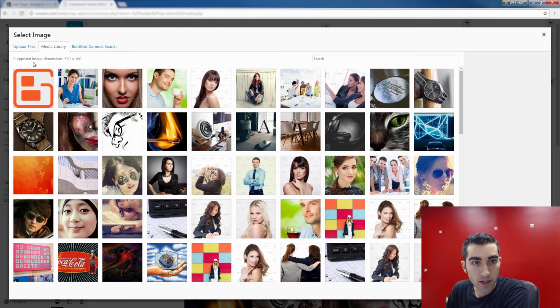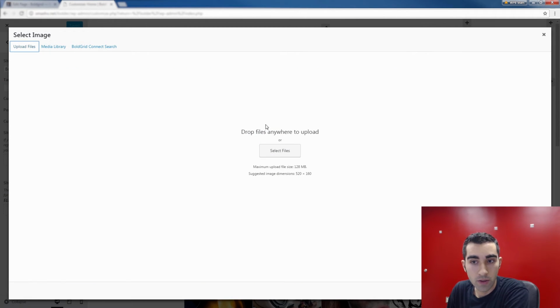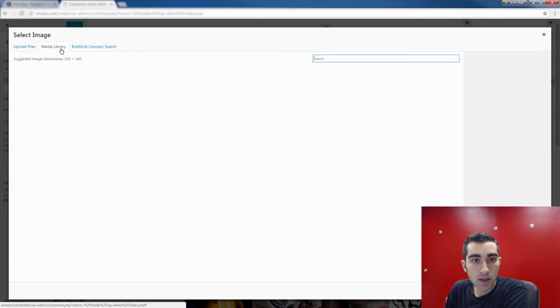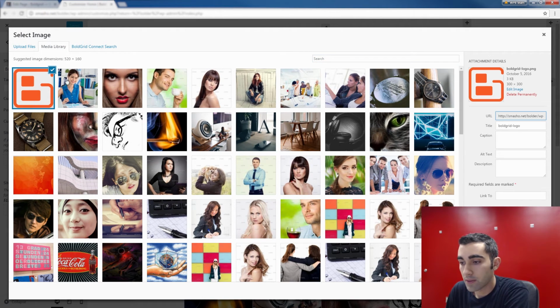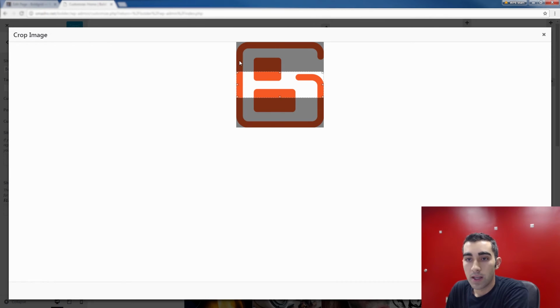You just click Upload Files, and you can drag it into this window here. But since I already have the image I want to use, I'm just going to go back into the media library, select the image, and then scroll down to the bottom right, click Select, and you'll see it recommends how I can crop the image depending on the layout that comes with my theme. But for now, I want to see the whole thing, so I'm just going to click Skip Cropping.